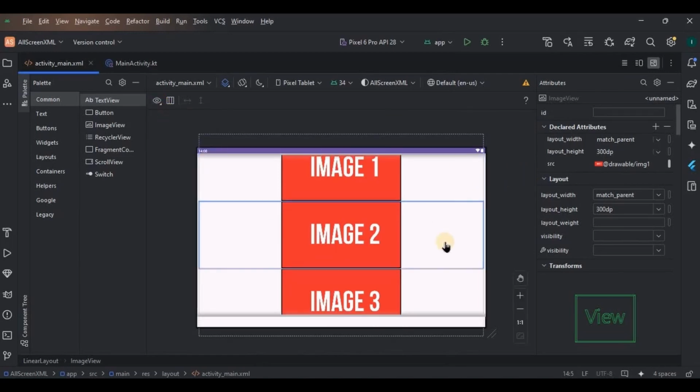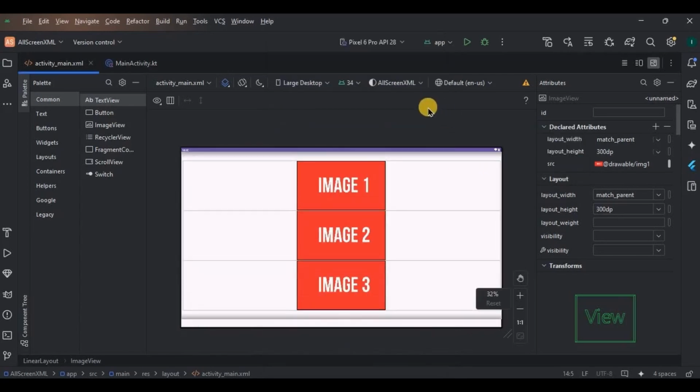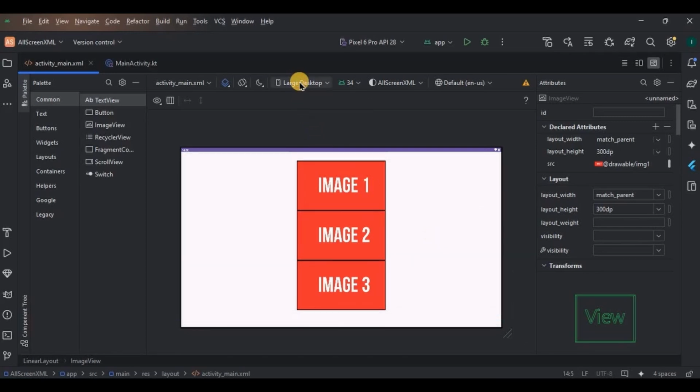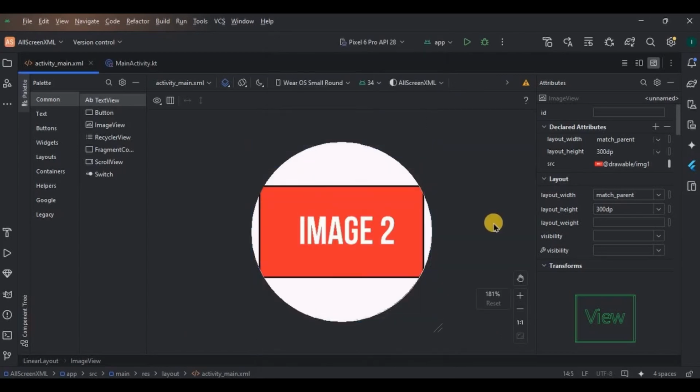Let's try opening the UI on a desktop screen. Here the images fit perfectly but leaving unnecessary blank spaces on the screen, which is not a good practice. Hence, ideally the images should be horizontally, not vertically on a big screen. Let's also try opening the UI on a smartwatch screen. I'm pretty sure it's not going to fit, but let's see. And look, the UI is too big for the watch. So what do we do now?